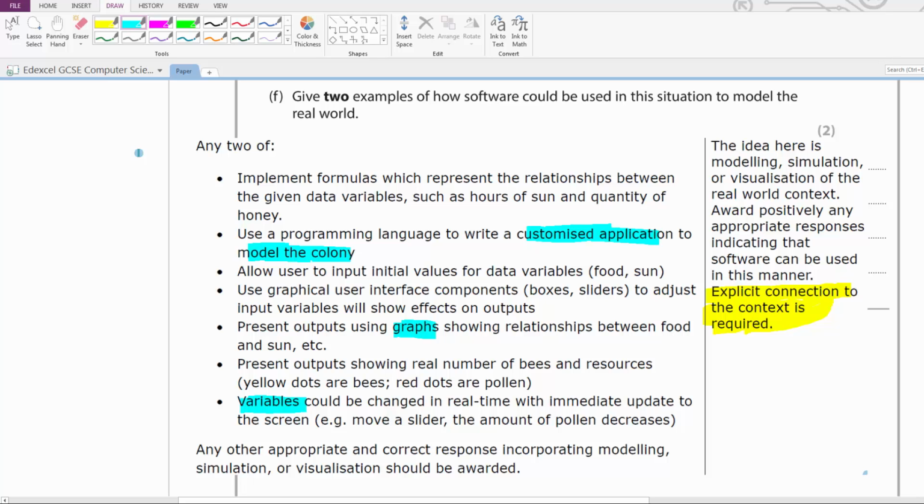Make sure you are explicit in relating it to the context. Don't just say something general. Even if you're dropping in colony, it shows you're thinking about the situation rather than thinking about just why software models are used in general.